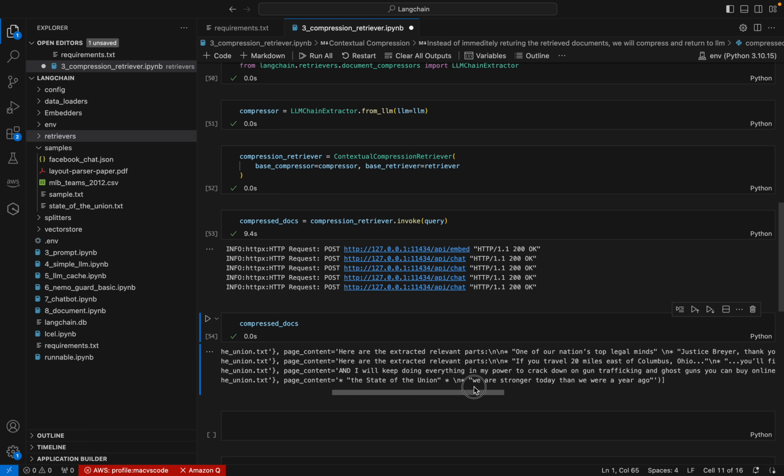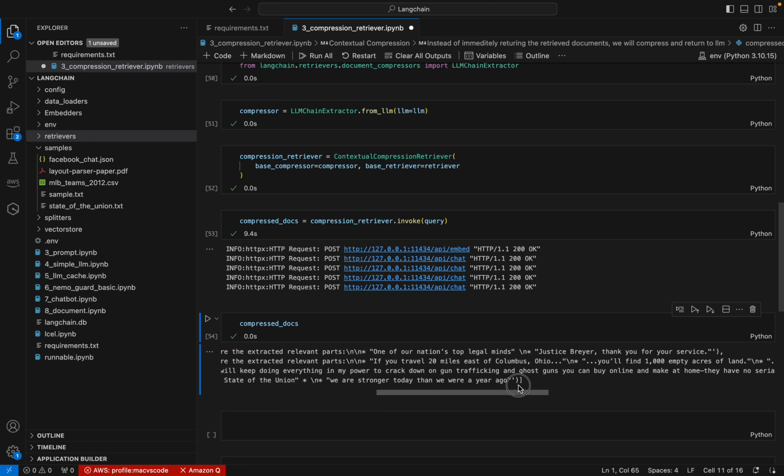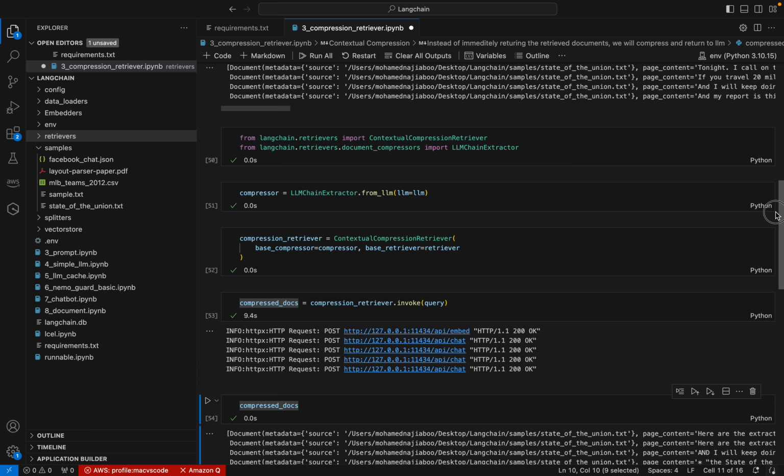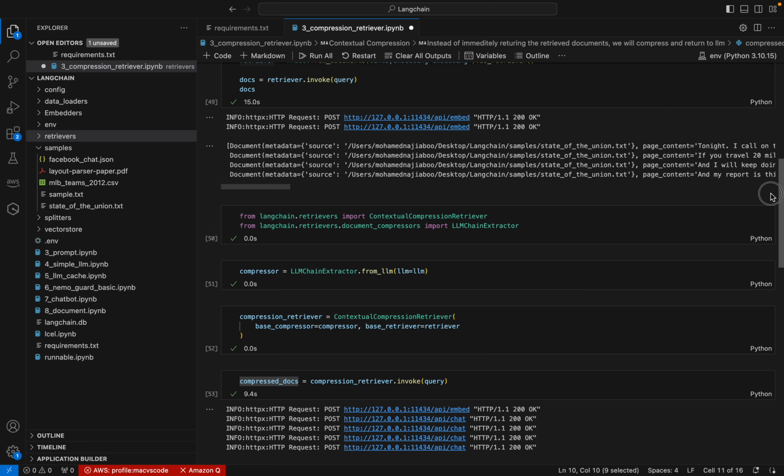Here are the extracted relevant parts. "One of the nation's top mines, Justice Fair, thank you for the service. And if you travel 20 miles..." This result is not good because we are using a very small model, I think the Llama 7 billion parameter model. So let me change the LLM.